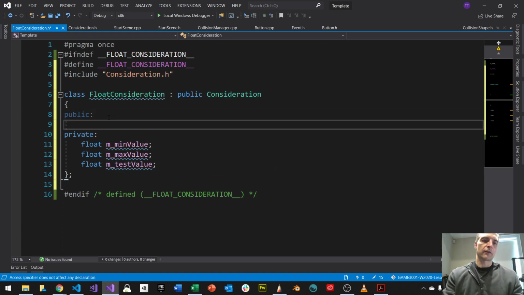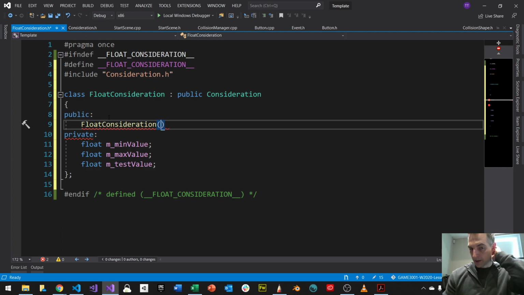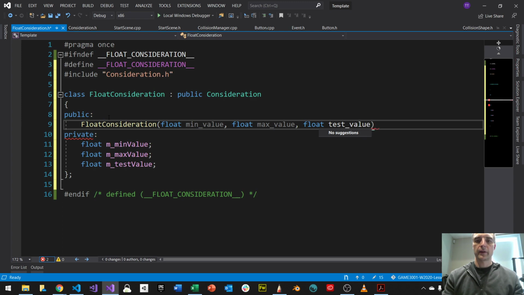When I use my constructor function, I want to take in, when I create this, I could set up my min value and my max value. So I can say that the min value and the max value is whatever. So float min value, float max value. Let's even add in the test value, float test value. I could do that. Test value is between min value and max value. That's what I'm really saying.